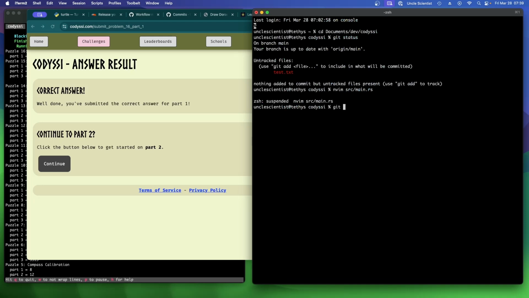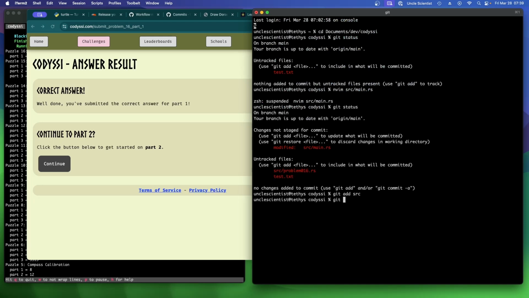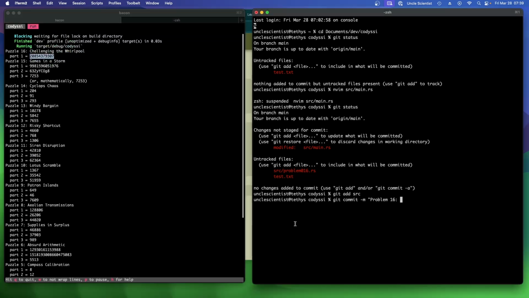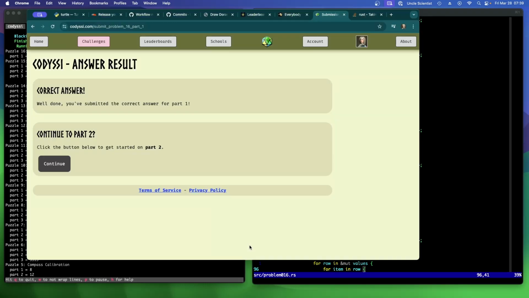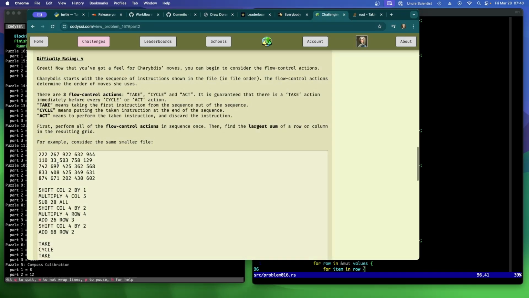Let's commit this change. Git add source, git commit -m problem 16. And I've already forgotten the name. Challenging the Whirlpool part 1. There we go. 2 files changed, 177 insertions. Let's continue to part 2.